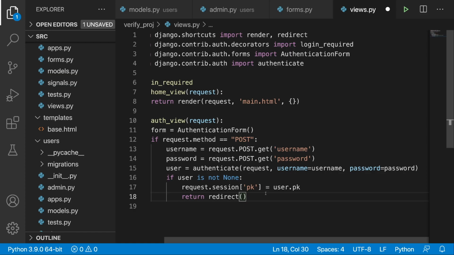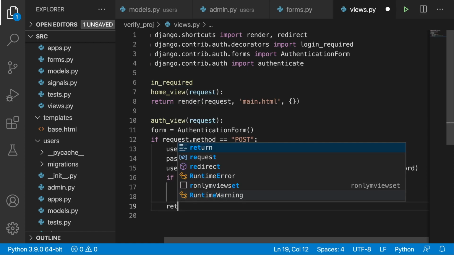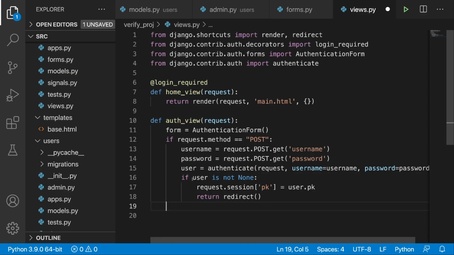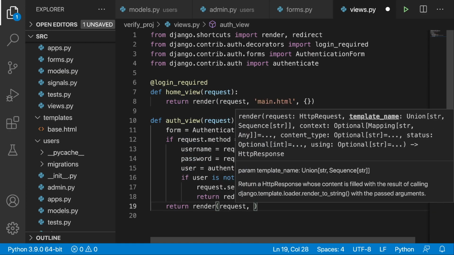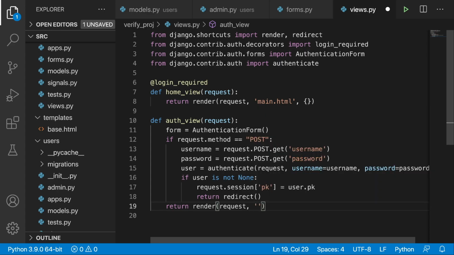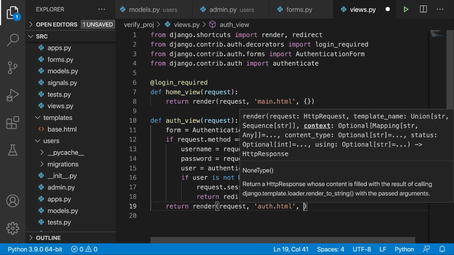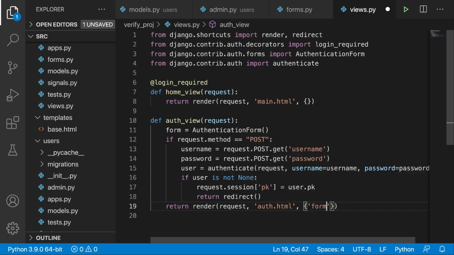We will fill it out in just a second, and then we will return over here, not in the line of the second if, in the line of the first if, return render. Let's pass in the request. Let's set a name for the template, maybe let's call this auth HTML, and let's pass the form to this auth HTML. All right, so we have the auth view ready.